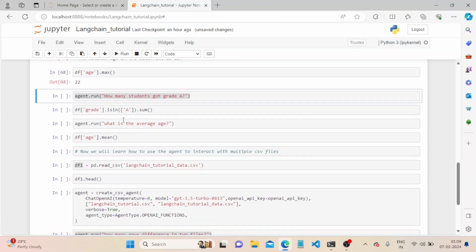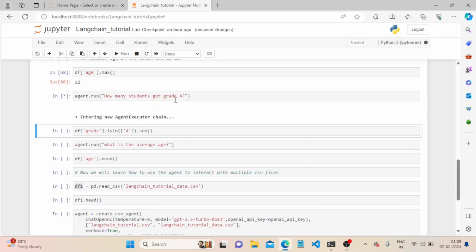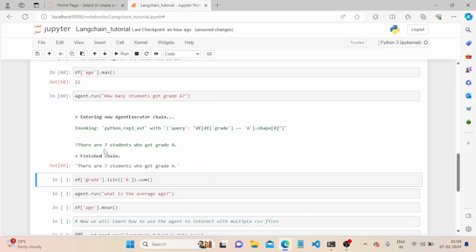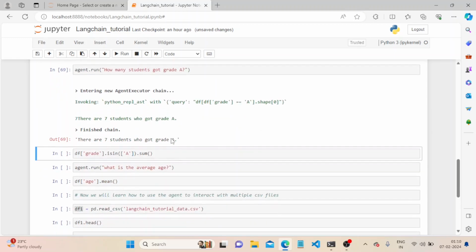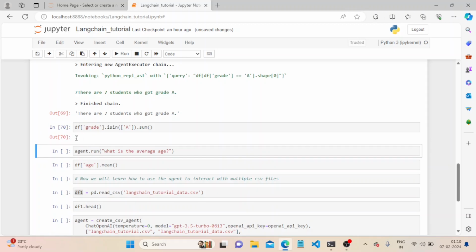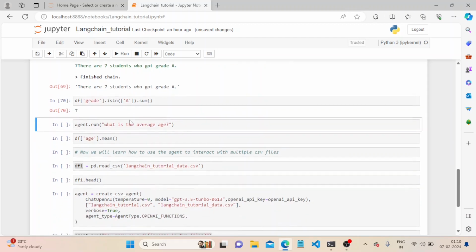Next, we can ask another question. How many students got grade A? It says 7 students got grade A, and it uses this particular query to get this answer. Now let's check the answer from the pandas data frame. Again, the answer is correct here.